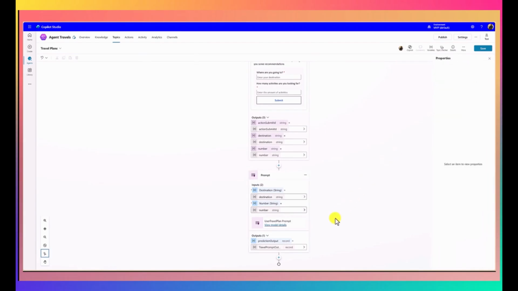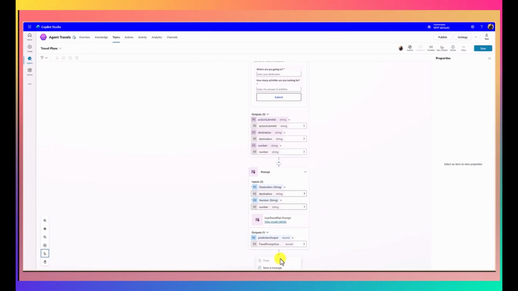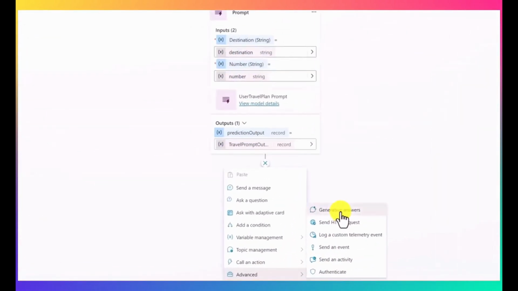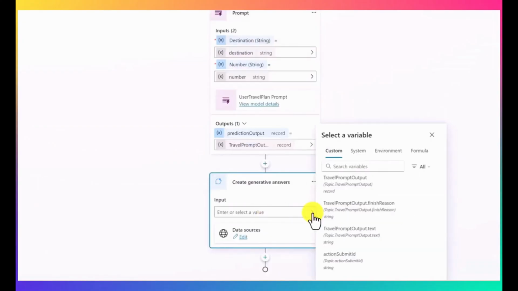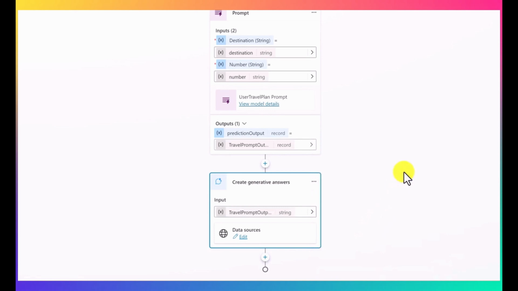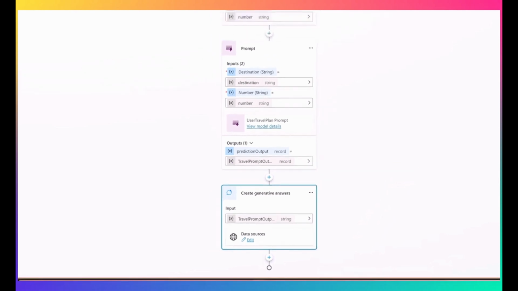Finally, we will send the generated travel plan back to the user. For that, click this add node again here. Go to the option called advanced and click generative answer. Here, for the input, you have to choose this one. In the previous step, our travel plan output was stored in travel prompt output. This is a record, but generative AI needs text information. So you have to select travel prompt output, that is the variable we created in the last step, dot text. This is the option we have to choose. Looks like all is fine. Now I save this topic.